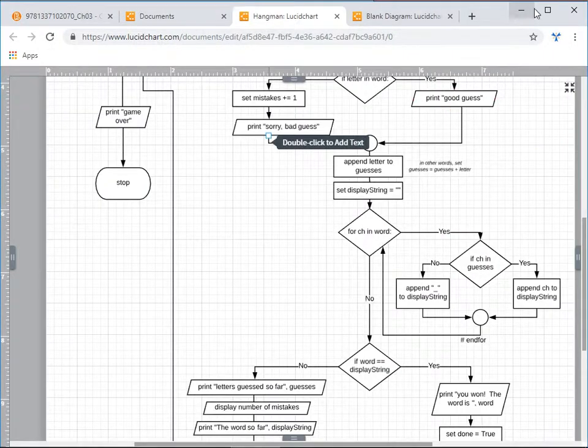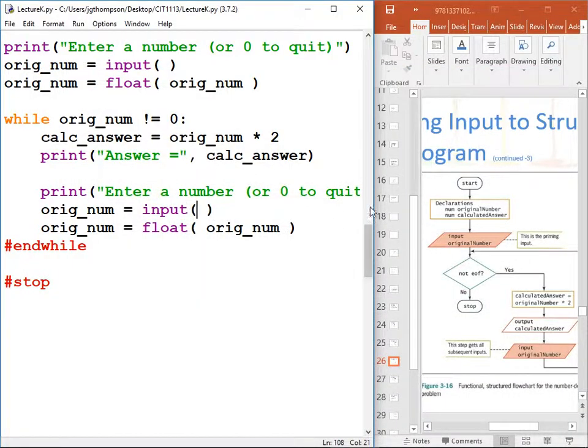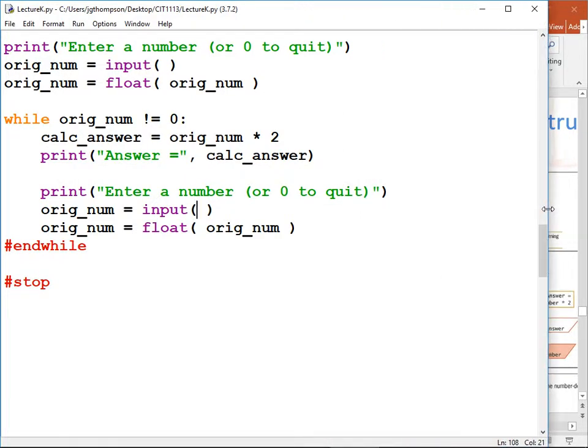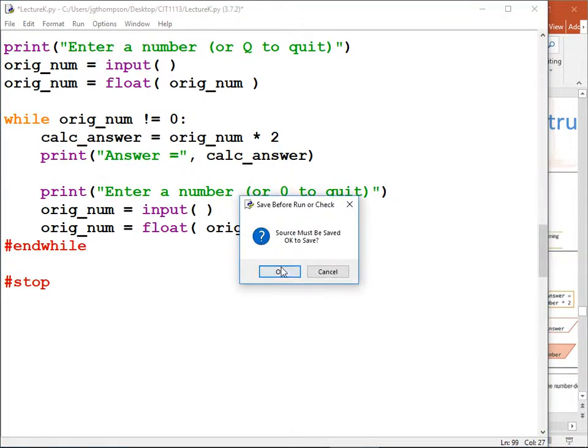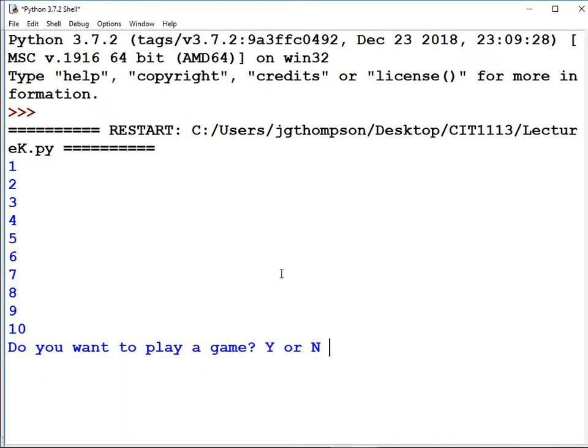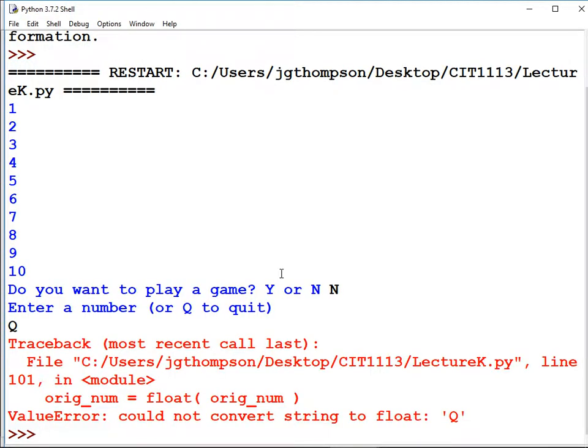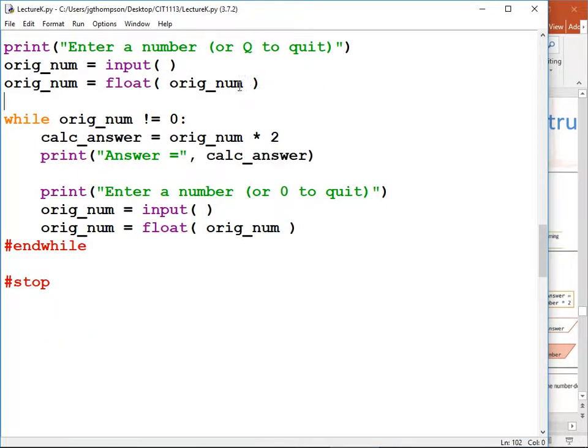Where it says enter a number or a 0 to quit. Can we still put Q in there? We could, but watch what happens. If I put Q there, and then when it runs, and I try it, it explodes. Now we could fix that. The way we would fix that is we would not do that conversion until inside the loop, and we would make sure while orig number not equal Q. I'm going to leave it alone though. I don't want to go back and fix that to make it work. Just be confusing me anyway.